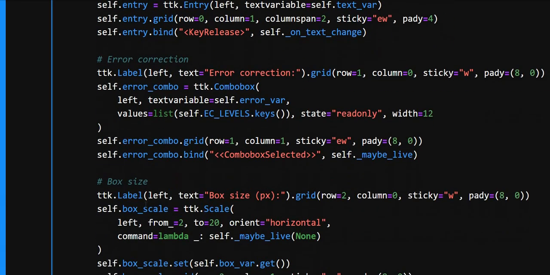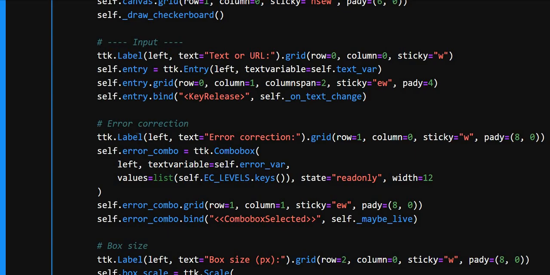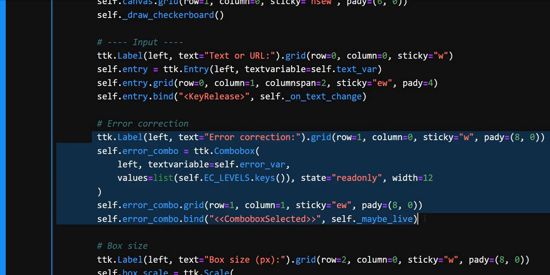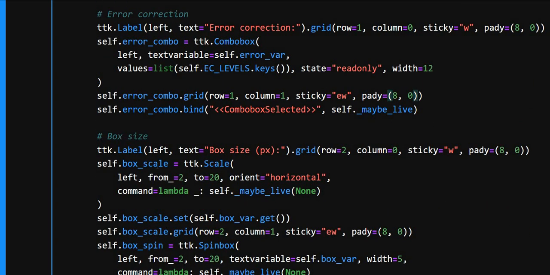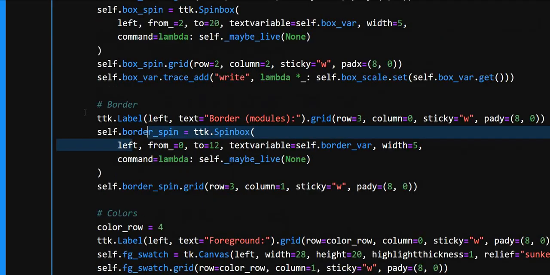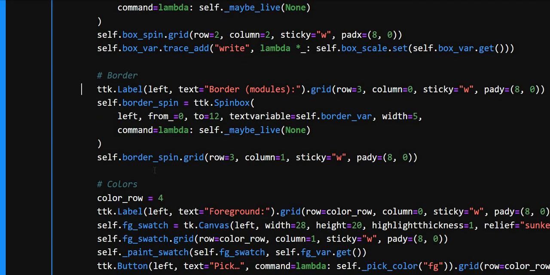Now for error correction, in this error correction drop down, from ttk.Label till here, the user picks a QR error correction level and triggers it with a live update. And now in the box size control, ttk.Scale is a slider, and ttk.Spinbox shares the same box variable value, and this changes synchronization both ways, which is trace_add. Now this border control part controls the quiet zone around the QR.